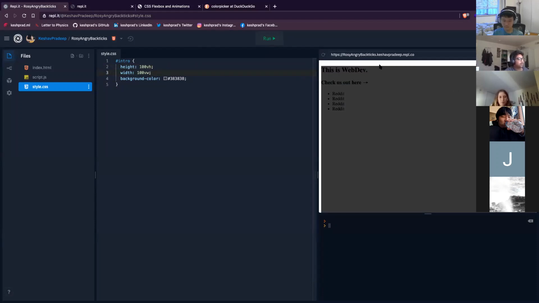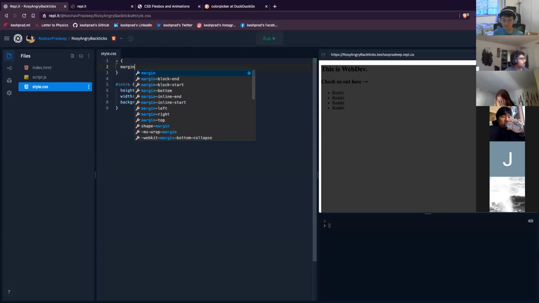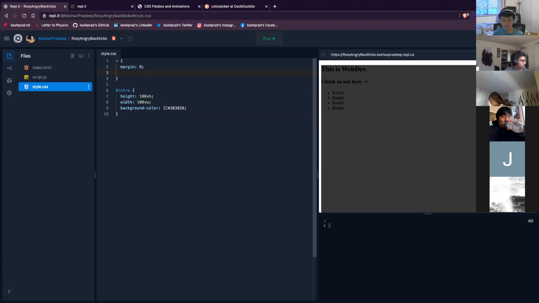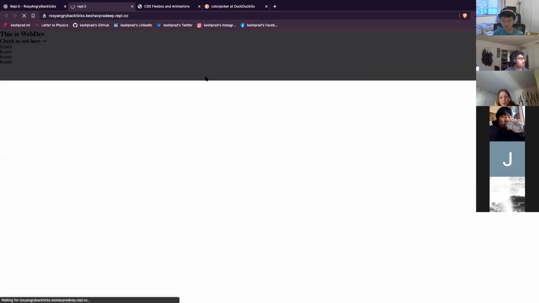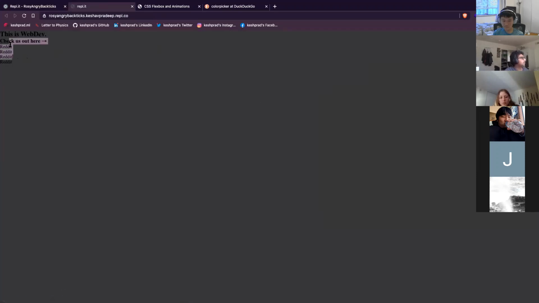The reason there would be these white margins is just because there are some default margins. I'm not sure if we mentioned this last week, but another selector you can use is star, which selects all elements. And I like to just set the margin and padding to 0. Okay, so now we don't have any margin or padding. And if we look at it here, we see the same thing.